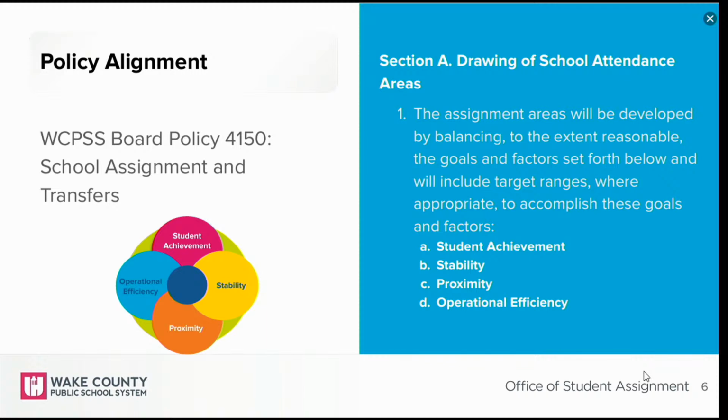And as you know, and have become familiar, Board Policy 4150 does anchor the work of our assignment planning process, specifically Section A that talks about the drawing of school attendance areas. There are 4 core pillars outlined in this portion of policy: student achievement, stability, proximity, and operational efficiency. We'd like to remind everyone that they are not specifically ranked in any particular order, but all of these areas should be weighed and considered when recommendations are being made, and we'll make sure to point those out for you as we go through the recommendations.